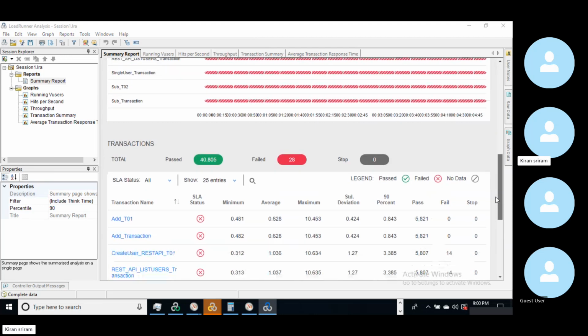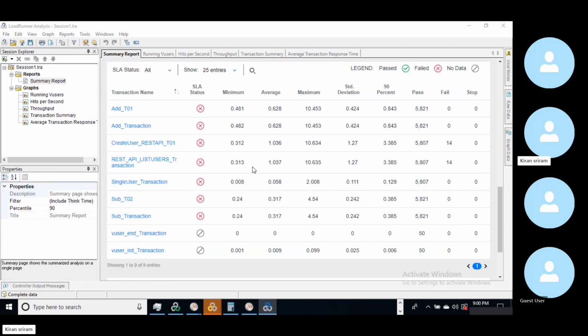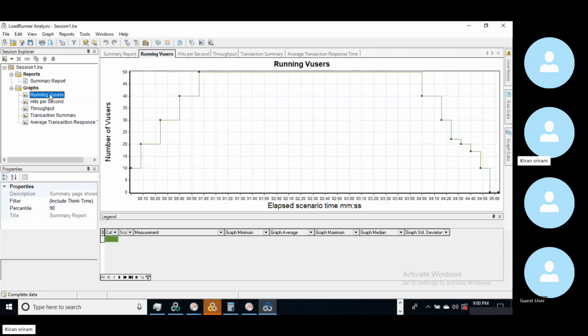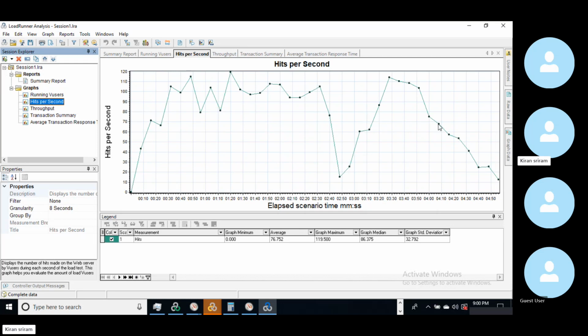So we can observe here that 1 second has happened. And if you want to see graphs, we can see them too. This is our running users graph, showing the ramp up, duration, and how the ramp down happens. And the hits per second graph should have a teeth pattern, not like this.